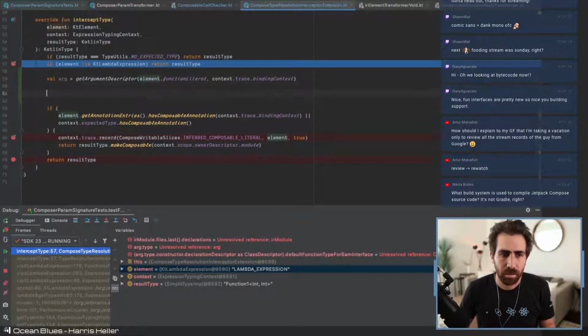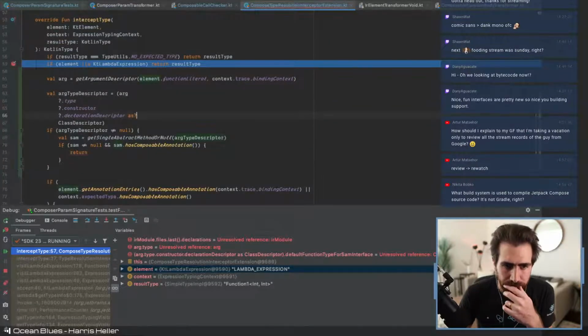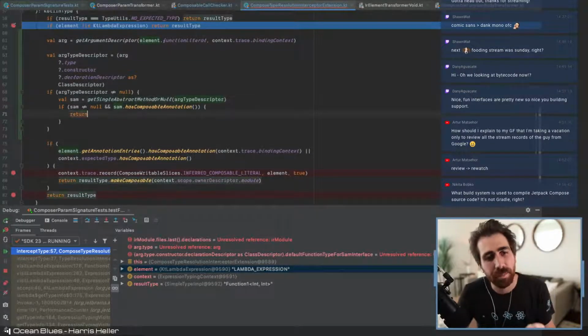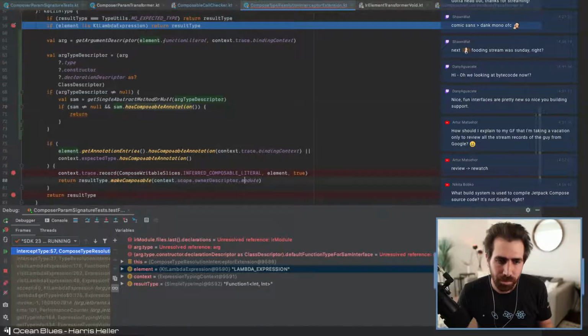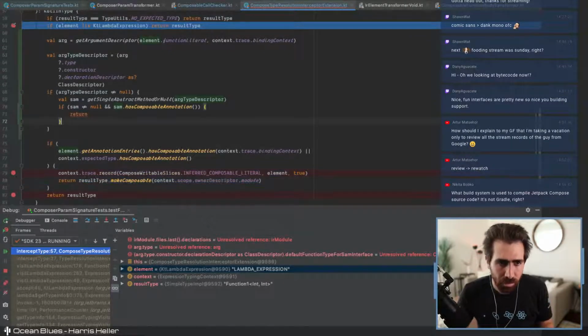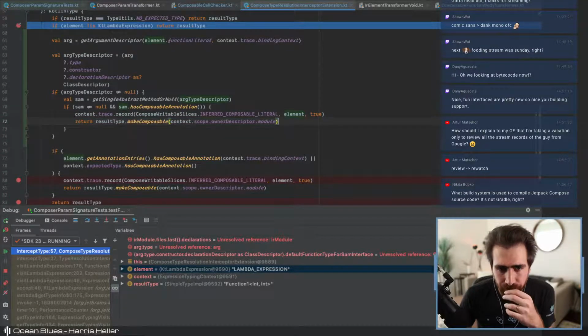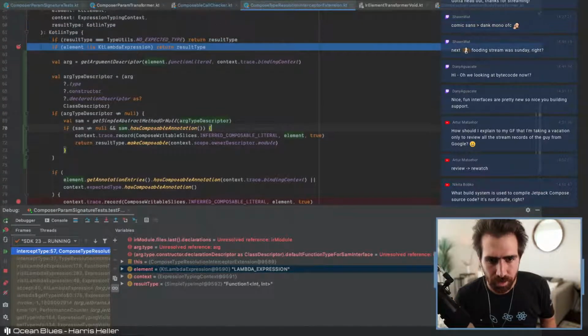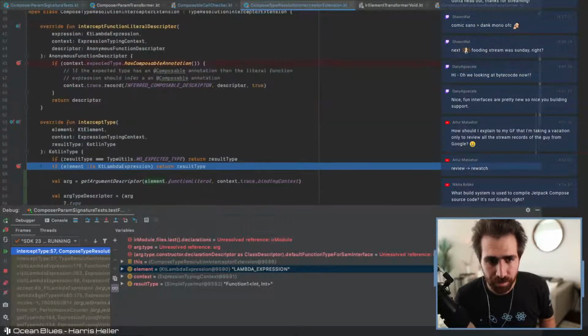Let's see. So if we've got all that and the abstract method as a composable, then this is what we want to do. Okay. I think that might be enough.